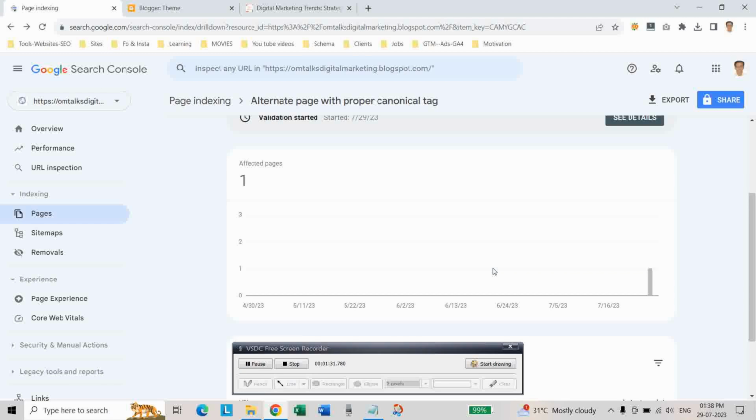That's it. You have successfully fixed the alternate page with proper canonical tag issue in Blogger. Now your blog's SEO will improve and search engines will recognize your content more accurately.